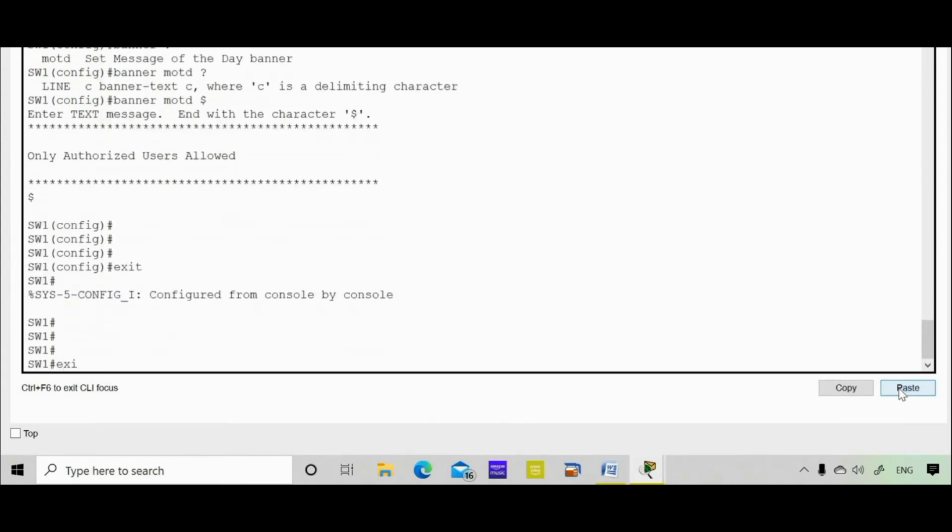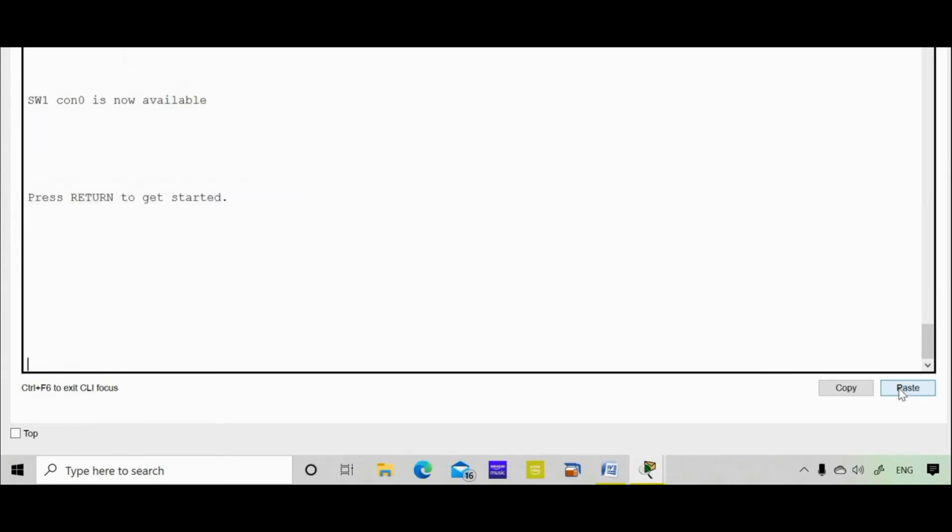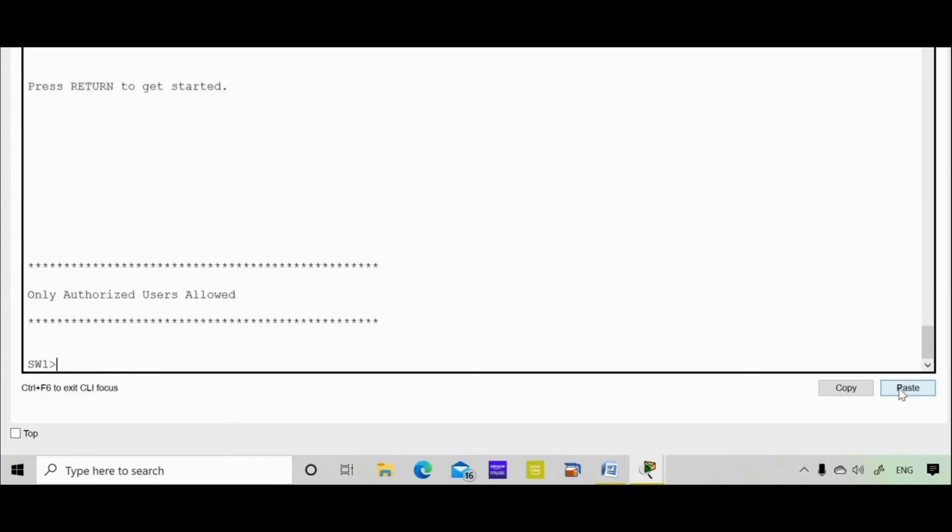So whenever a user tries to log in to that switch, you will get the message of the day. So this is the message of the day: only authorized users are allowed, unauthorized users are not allowed. This kind of message normally you can keep on the production switches, which are live in the network. Normally you'll see such kind of banners set up on the switch.